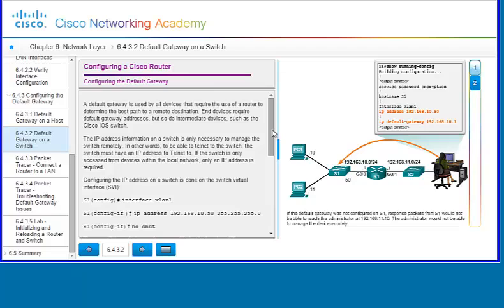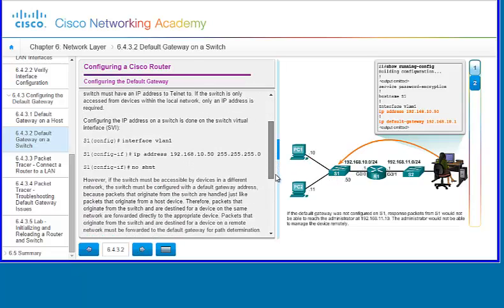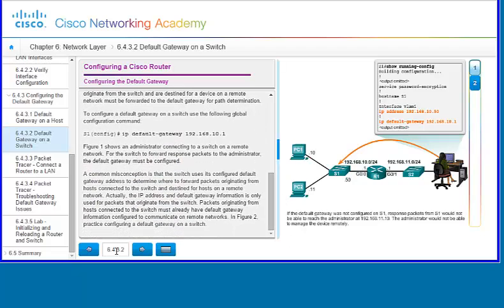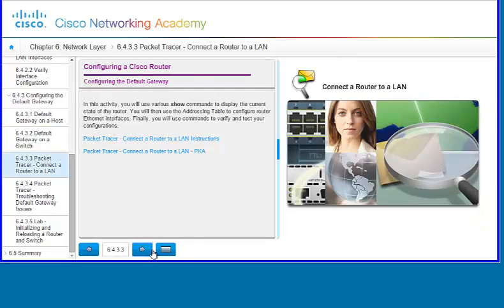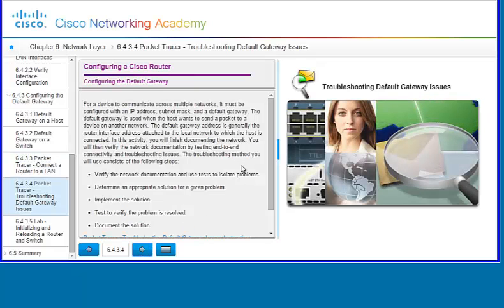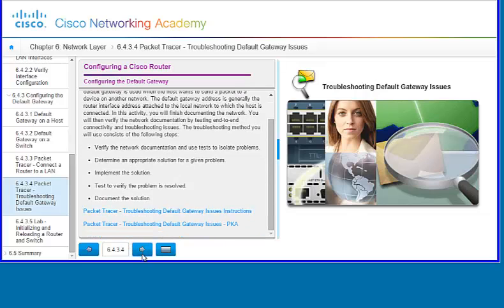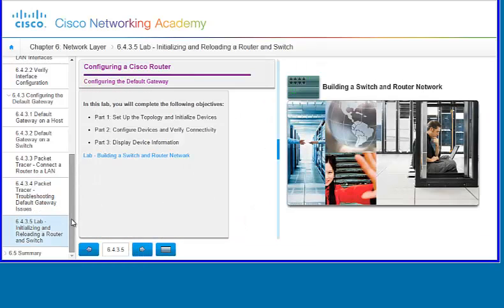A default gateway is used by all devices that require the use of a router to determine the best path to a remote destination, and end devices require default gateway addresses, but so do intermediate devices such as your switch. So it has to have a default gateway. It has to know where it's headed out as well. You'll practice that here in this packet tracer and this one, and then we have a lab as well.